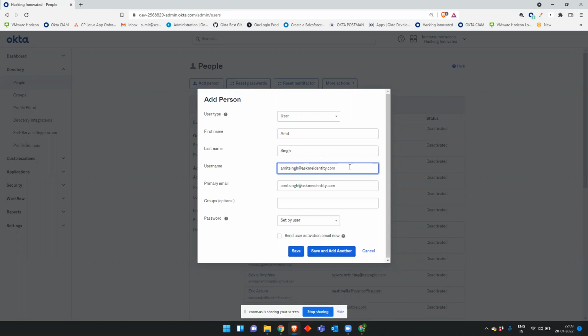Why are the primary email and username coming out the same? Because, as per Okta, since Okta assumes the username to be in the email address format, it takes the primary email address as the username itself. That is why you see both are the same. But once the user is created, we can change the primary email to anything.